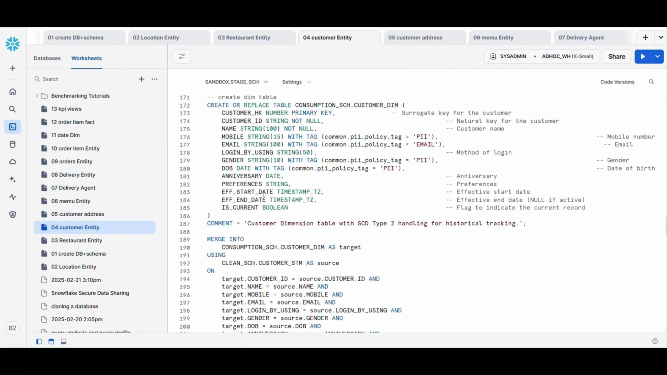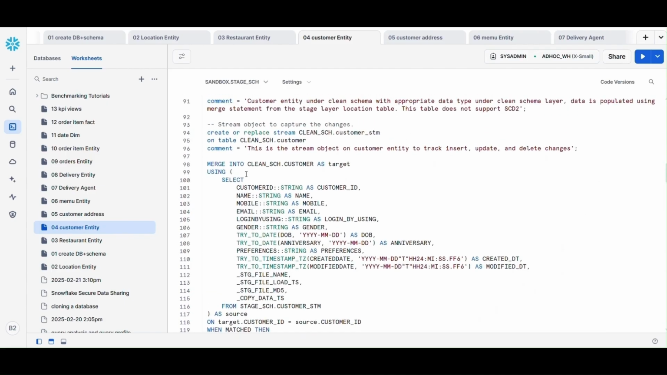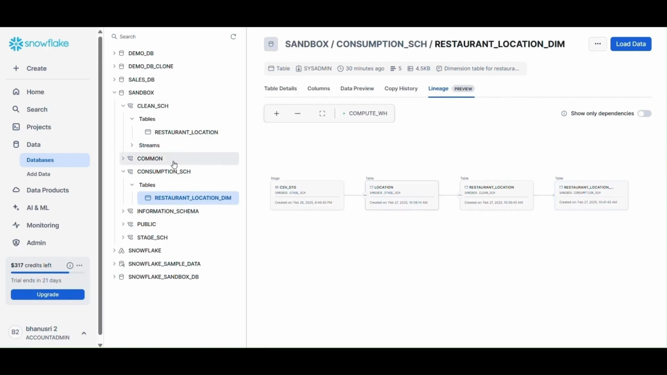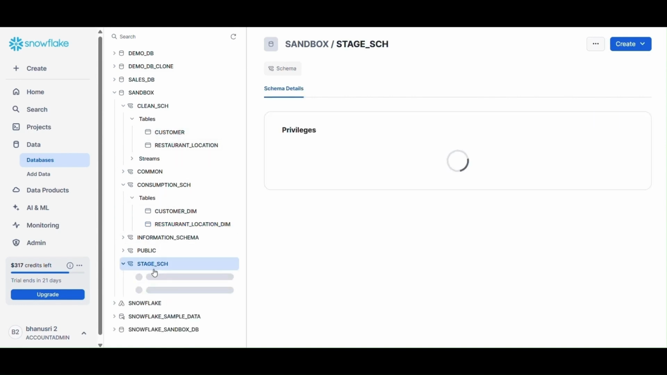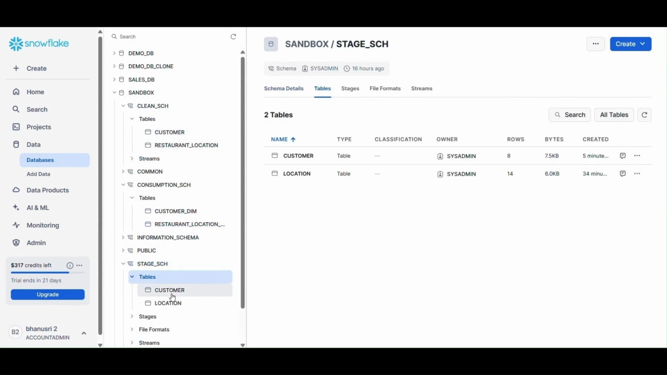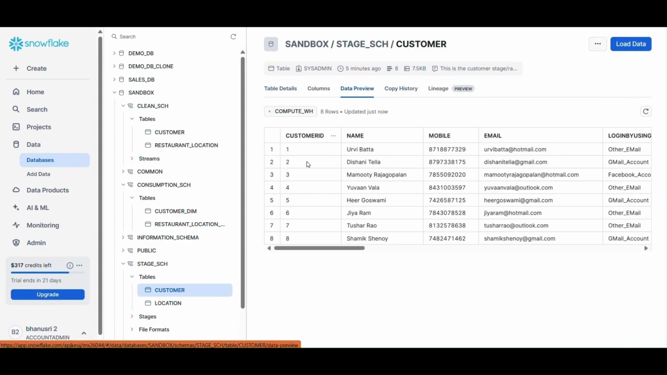Before executing the merge statement, let's check. Go to the database and check whether the customer is created or not. This is the customer, and go to the data preview. Here we have data.